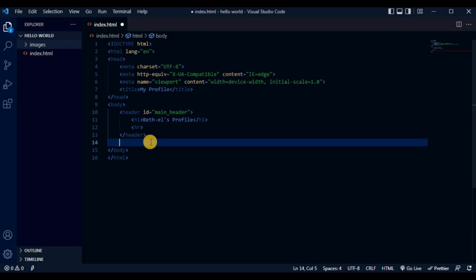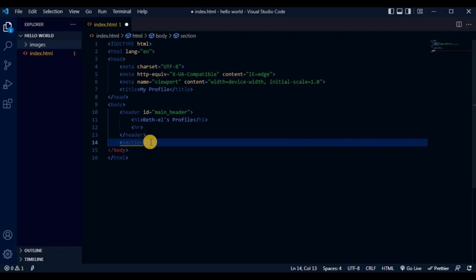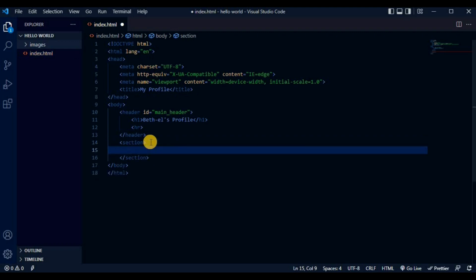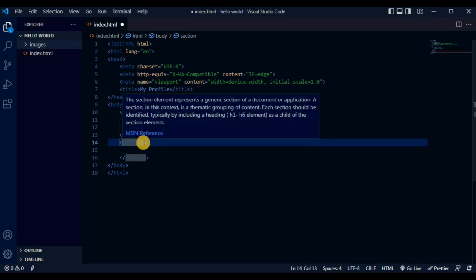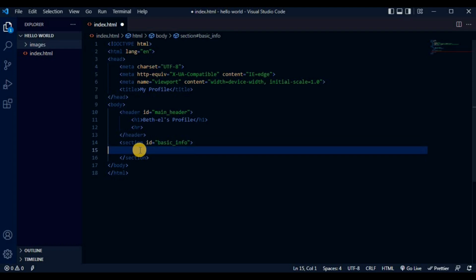Next, underneath it, we are going to use a section tag, and let's give this section an ID of basic_info. Basic info. So in this section, that is where we'll put our image.